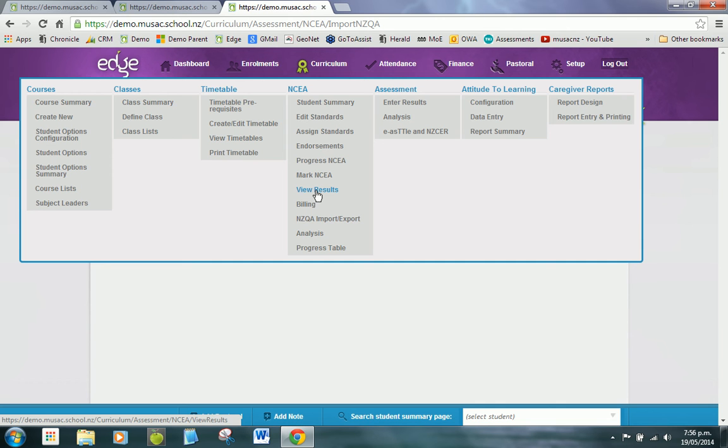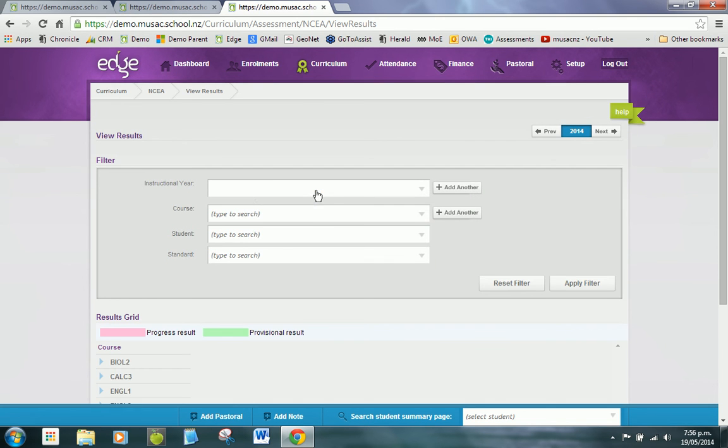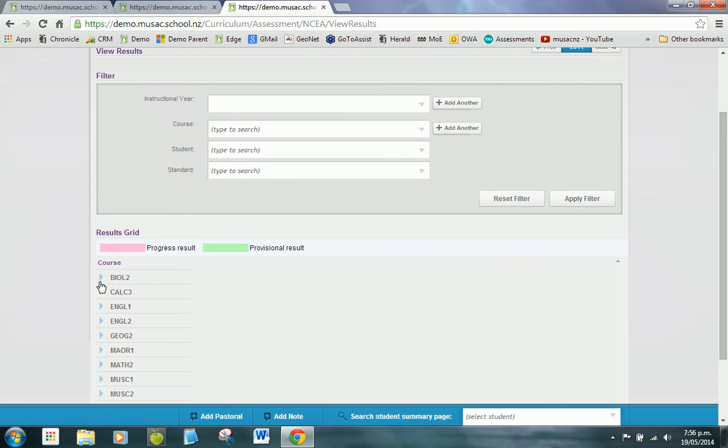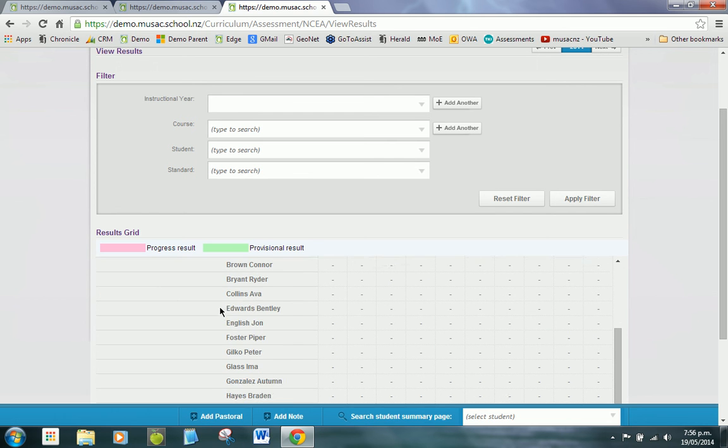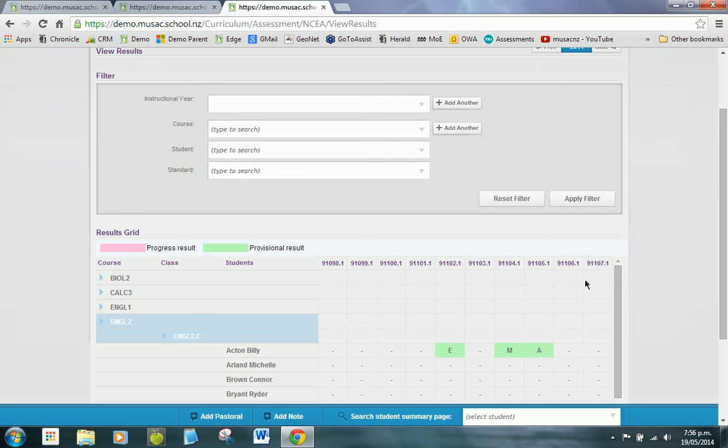And then to overview, we have view results, which is very similar to edit standards. Again, you get the cascading menus in here, filtering if you want to. And we can go again to the English 2 that we had. It cascades out. Choose a particular class, and this gives a spreadsheet view where you can see the results that have been entered along with the standards at the top.